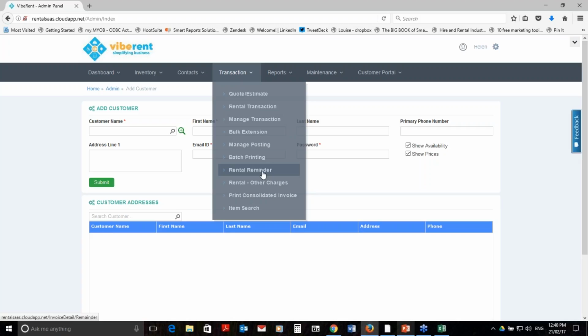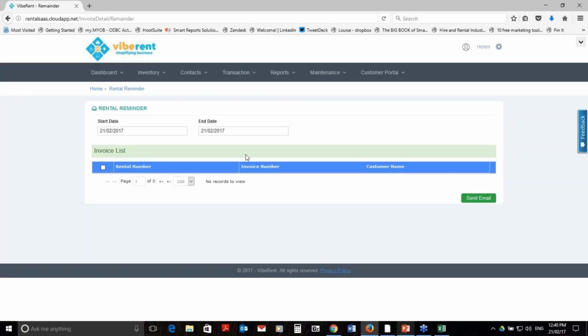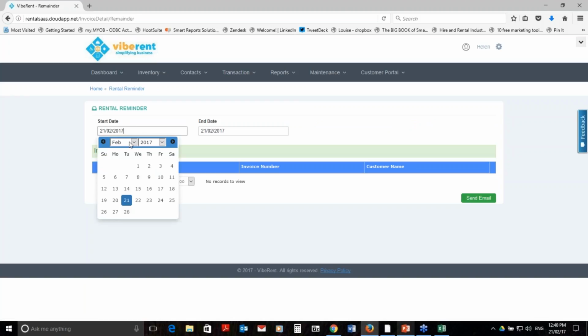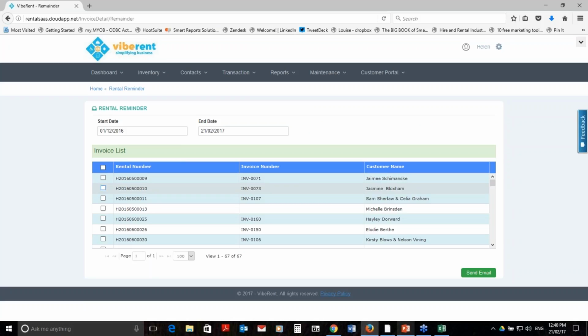For example, if you want to send a reminder to your customers about the rentals that are due next week, you can simply go into Viberent and specify what rentals are due between such and such a day. The system will tell you, and you can simply select individually or everything and send the email. And the system will format the email and send it to your customer.